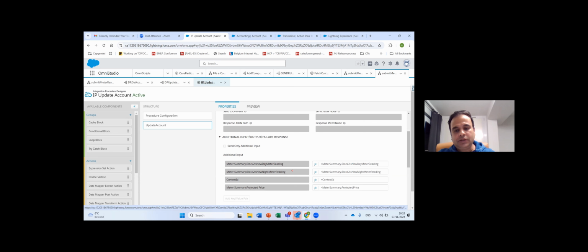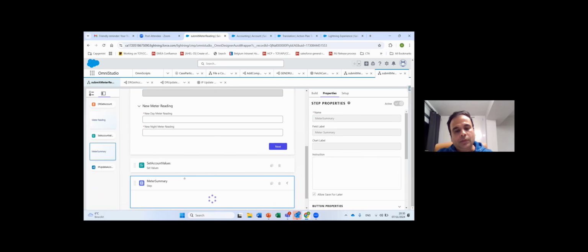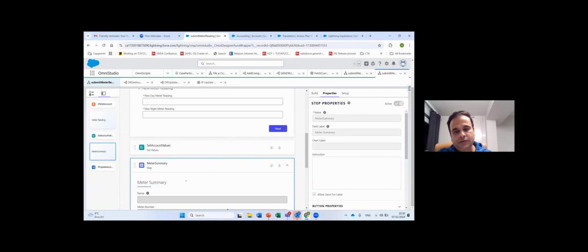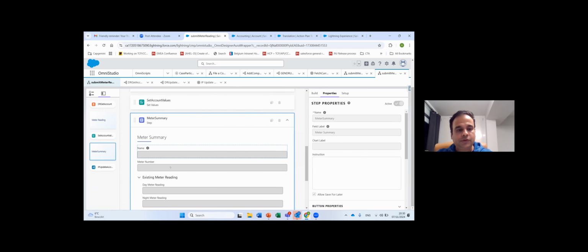These variables are being the same as the data mapper, and on the right side, these are coming from my OmniScript. So for example, if you see meter summary block 2 S new day meter reading, how we should read this is, and this is a bit tricky because you need to really go from a structure perspective on which step and under which block that variable is there. If you directly give the variable name, it will not try to identify it because it confuses from this.